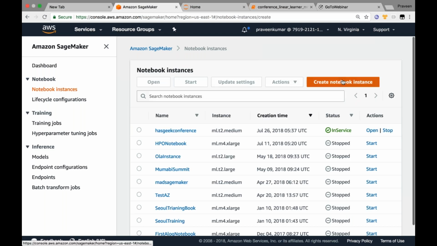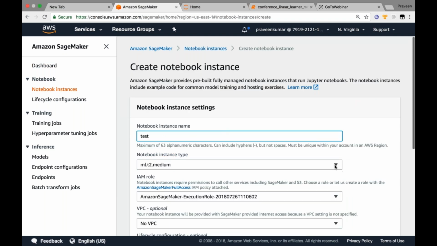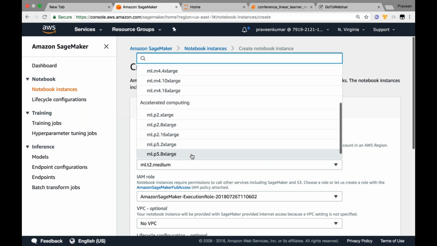You could say create a notebook instance for me, give it a name, and you could select which type of instance this notebook has to run on. As you can see, we have different configurations, and these are all the P2, P3 systems, or the latest generation systems which we have. These are NVIDIA GPU based machines. If you wanted, you could create your notebooks using these, but we generally don't recommend creating a notebook instance on a higher class machine.